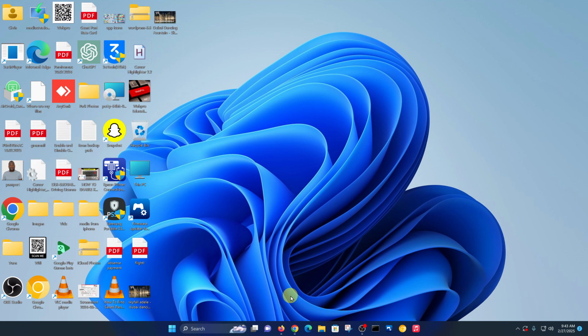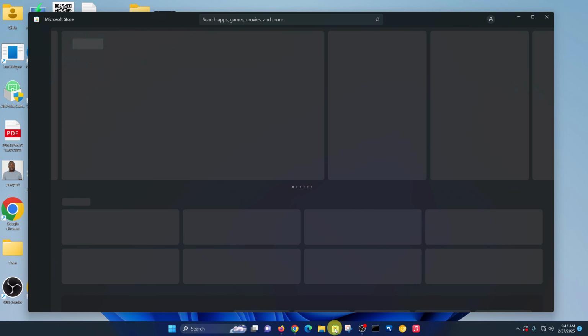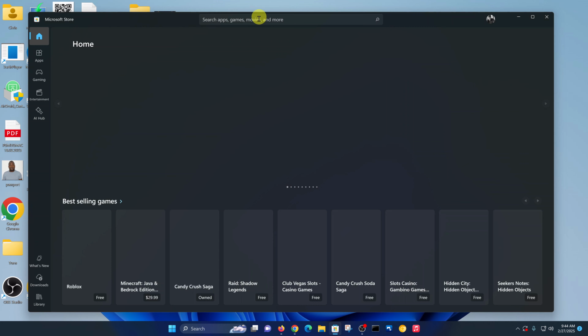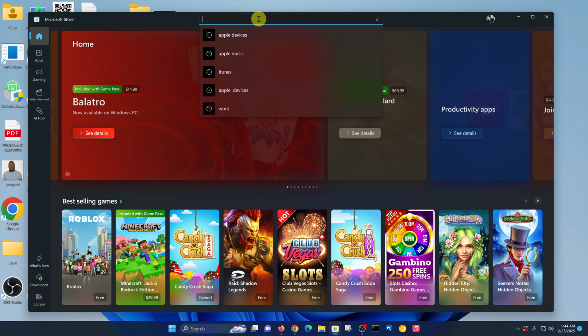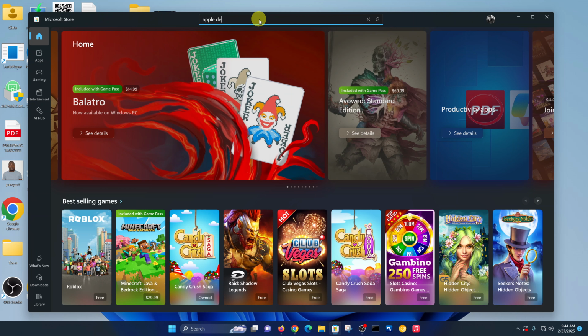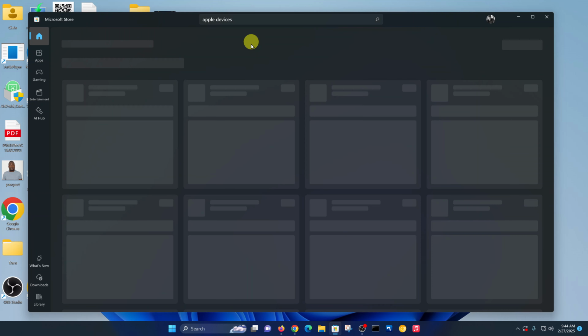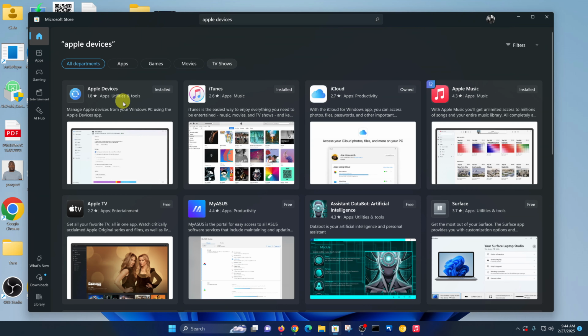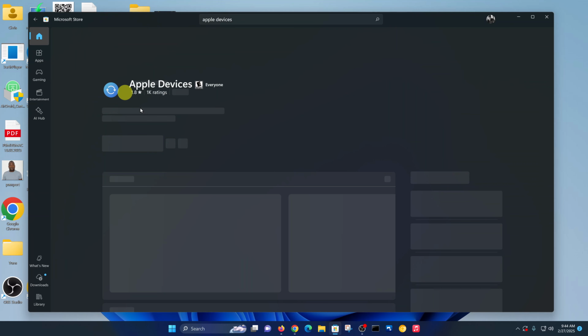So I'm probably sure you don't have it by now. So if you have it, just go ahead and launch it. If you don't have it, then you can go to the Microsoft Store. And then in the search function at the top, just look for Apple Devices. So just go ahead and search for that app. This is the app I'm talking about. This one right here. It's called Apple Devices.